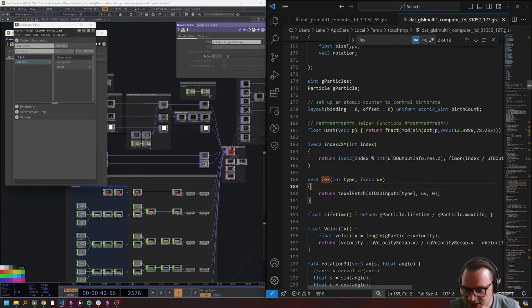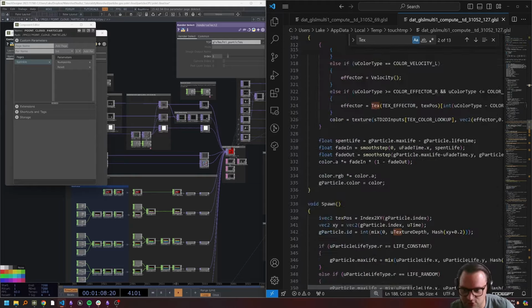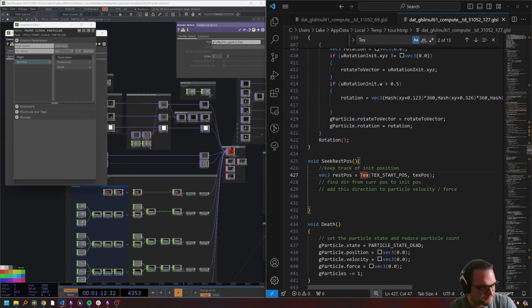The next one. Okay, so this is the function, and basically we're just using this as a wrapper for texel fetch, which means that you'll be able to do the texel fetch function a little bit faster. It'll take in a type, which is just the index of the buffer to look at, and then an ivec2, which is the coordinate to look up.